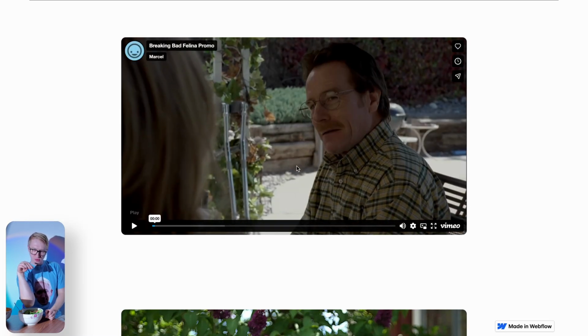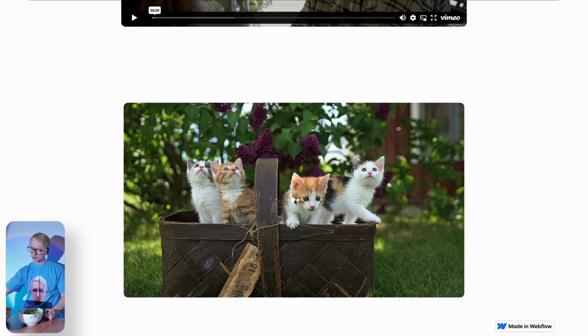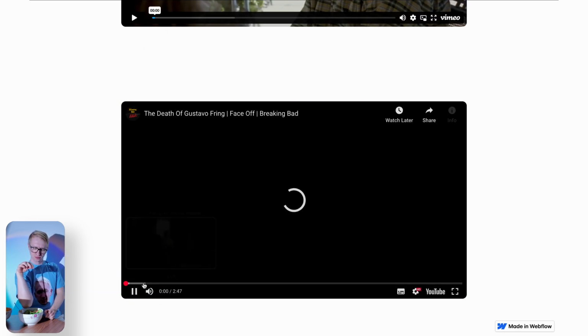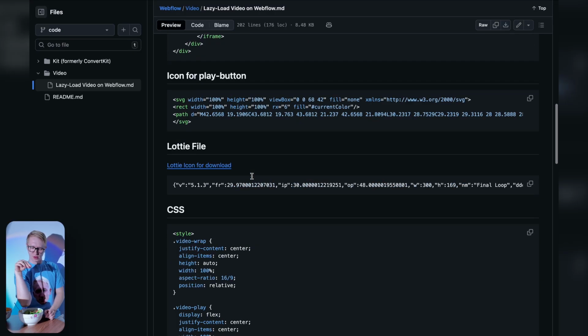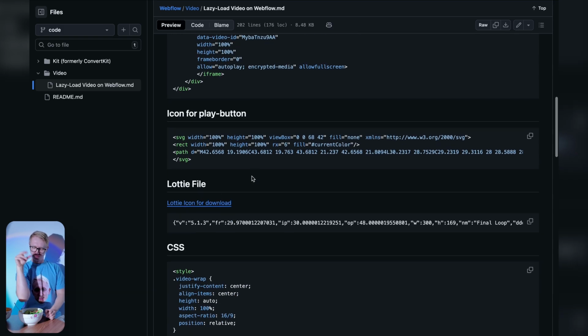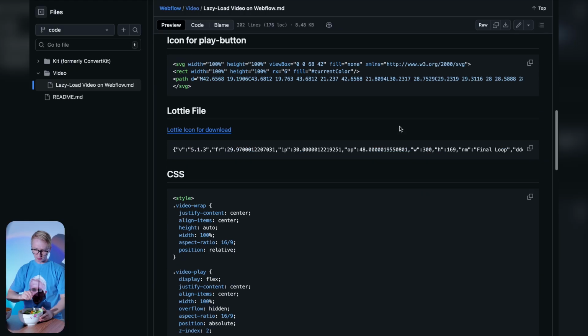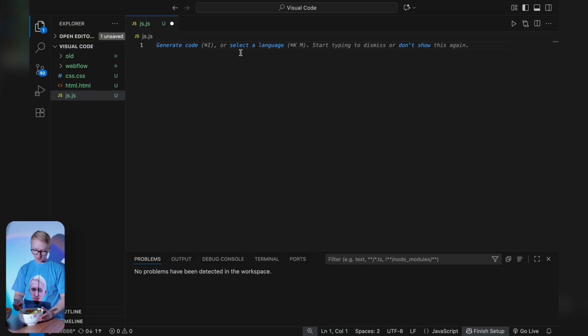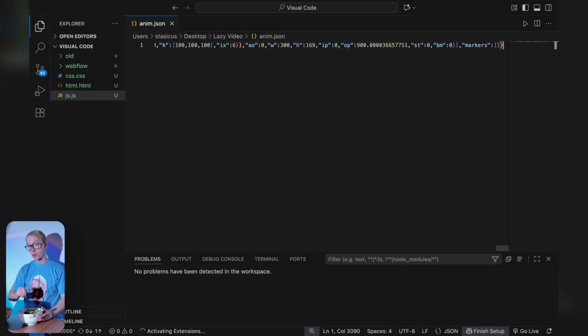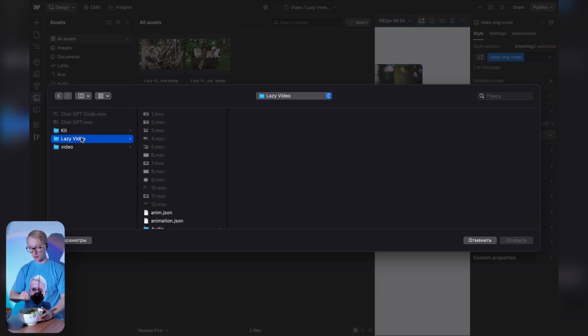Then we need to add a video loading animation. This animation will be shown while the video is loading on the page. It's for a good UI experience. You can download this Lottie animation file from GitHub. Just follow this link and save the file in JSON format, or copy the code here and save it through your code editor. After that, add the Lottie file to a flow.